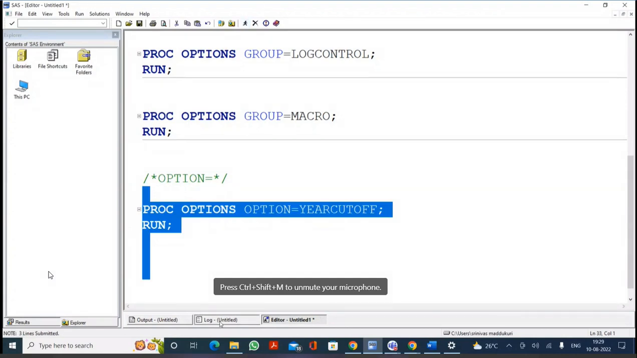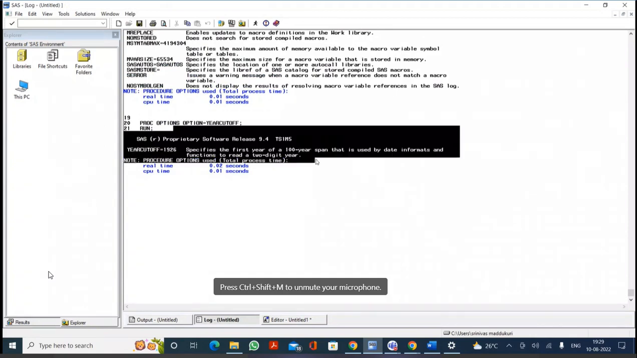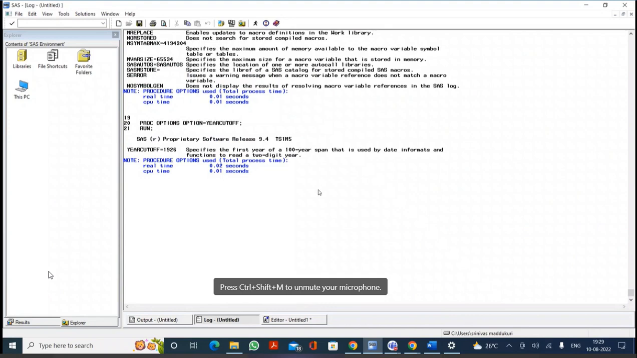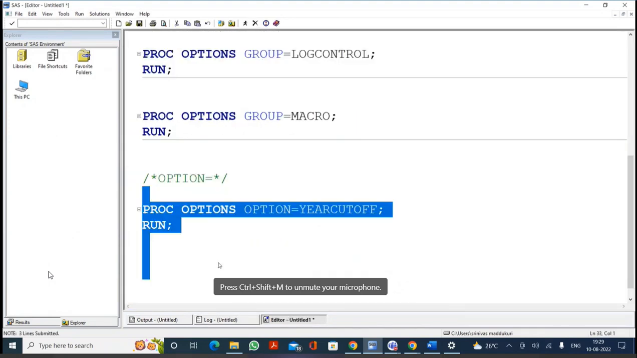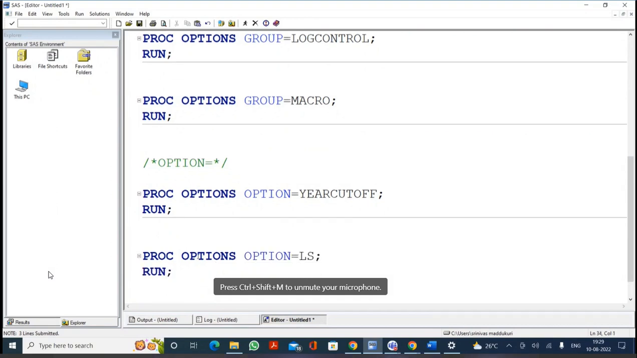Now we are going to have information about only year cutoff. Here we have only information about. So if you want to know about any specific, one specific option, you should write proc options, option is equal to option name. Now I'm writing option is equal to ls. I want to know about the line size.